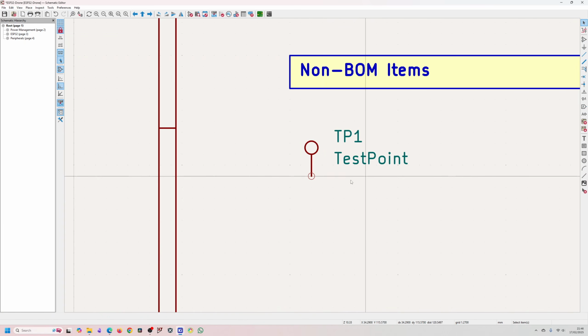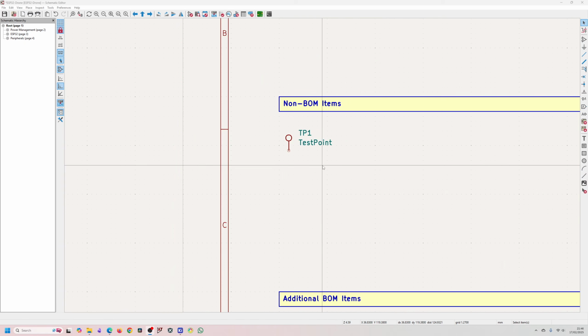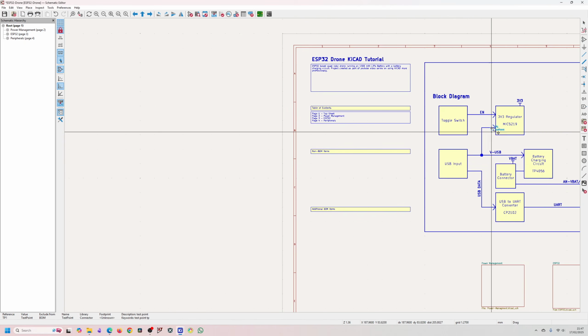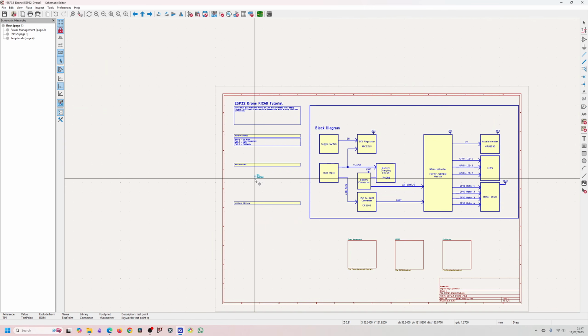Now this is a non-BOM item which you can put over here, or alternatively, and what I like to do, is add it near where it's going to be connected. So let's say this is going to be connected on a 3v3 line, then I would add it to the regulator section where it's going to be.